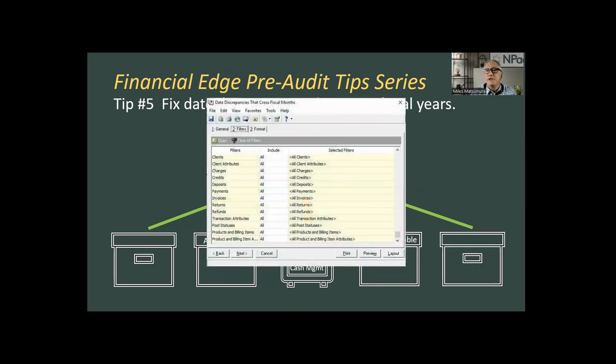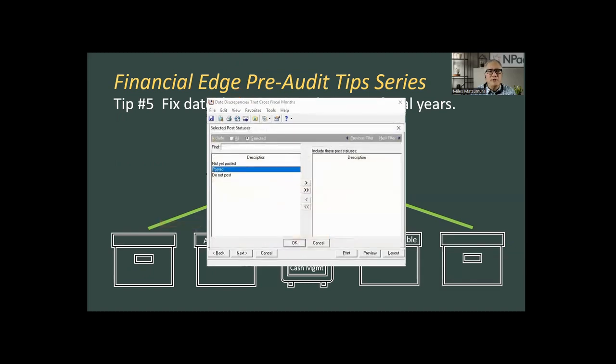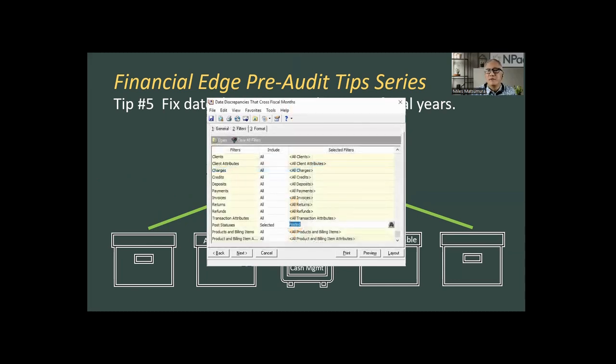For most reports, filters are on the second tab. The filter we want to change is near the bottom, Post Statuses. Click on All, then on Selected. Another screen will pop up. On that screen, choose Posted. Then click on the right arrow in the middle column. That will move Posted into the box on the right side. Press OK. You have now successfully changed the filter.